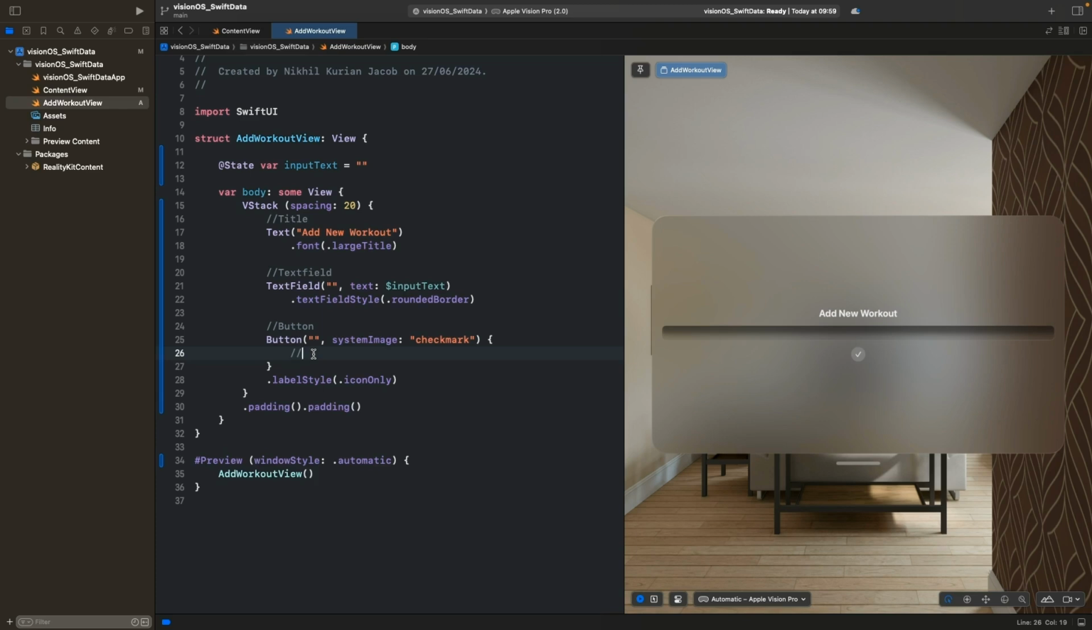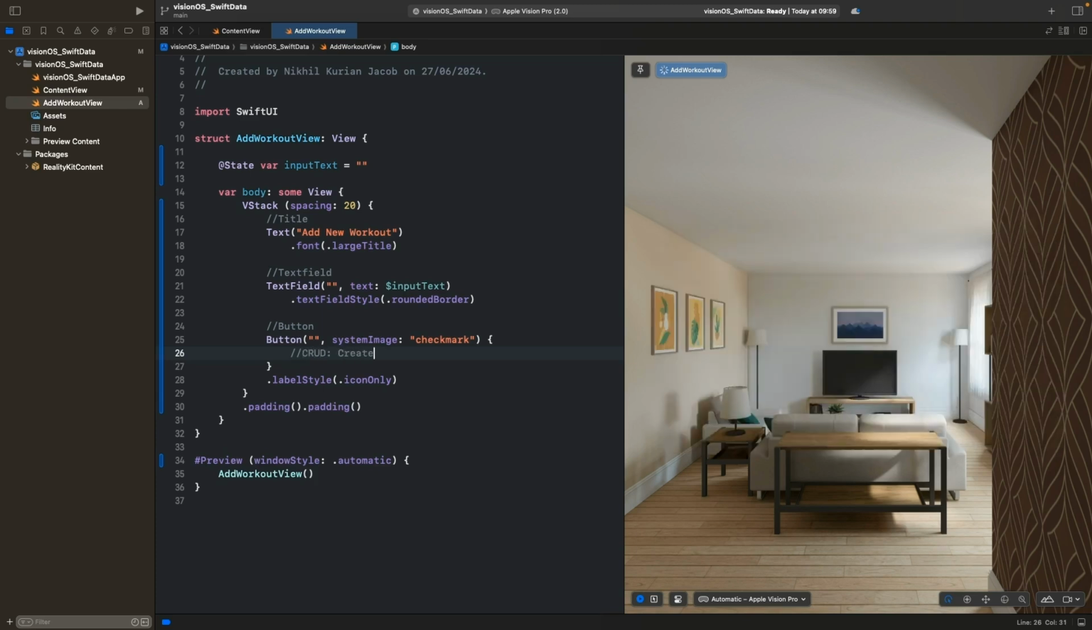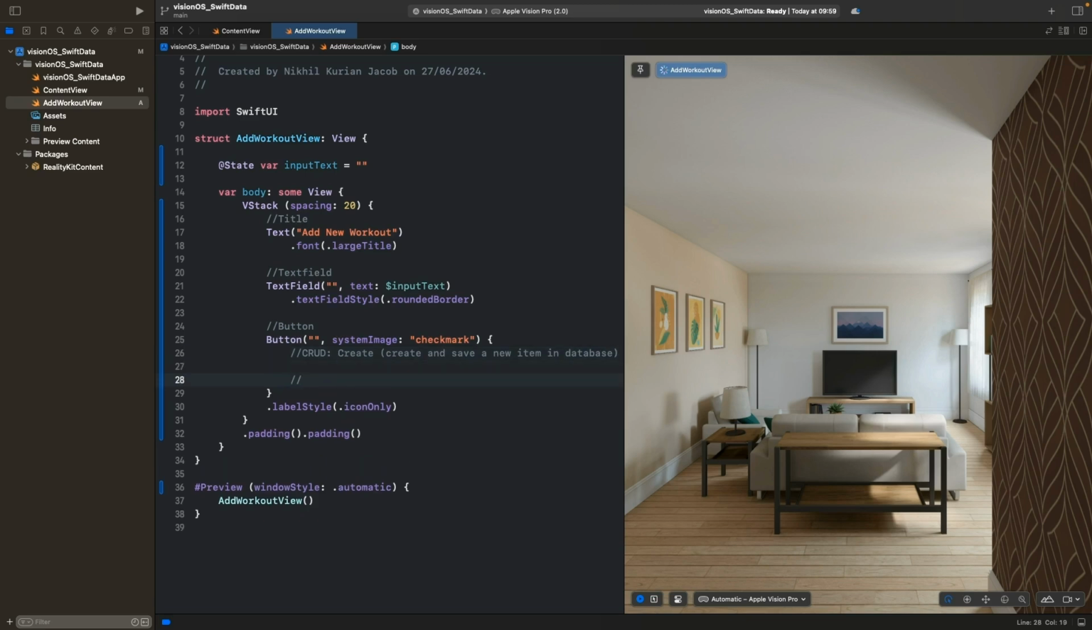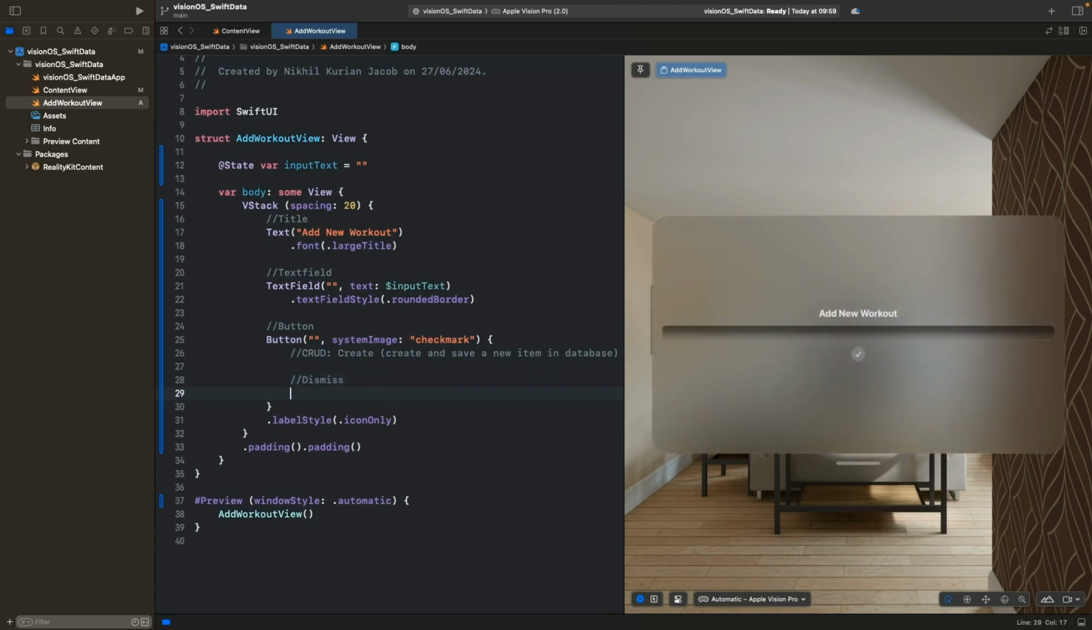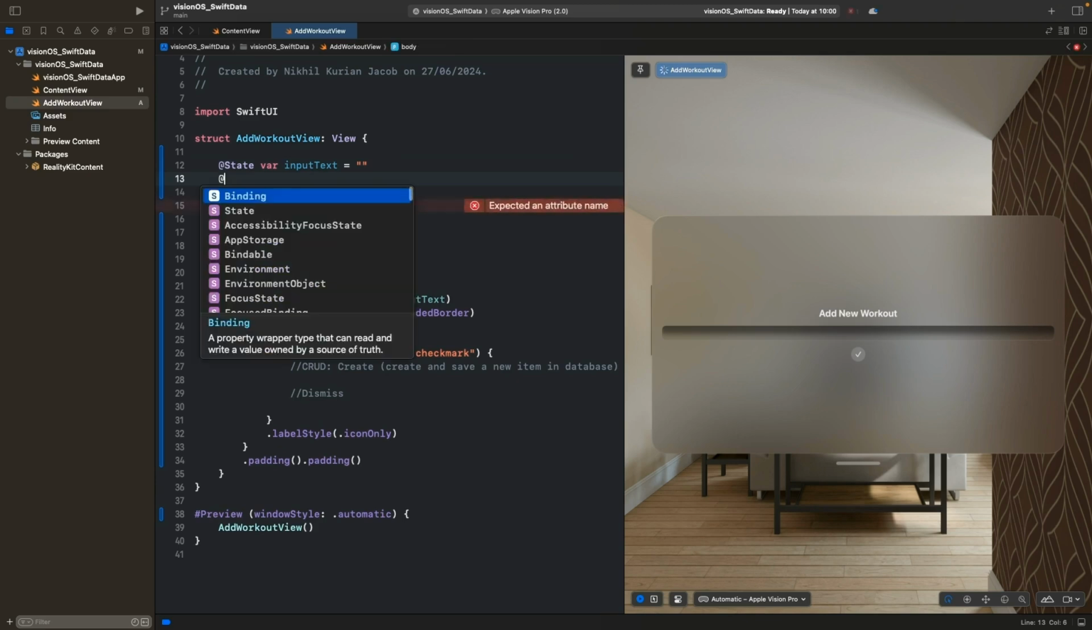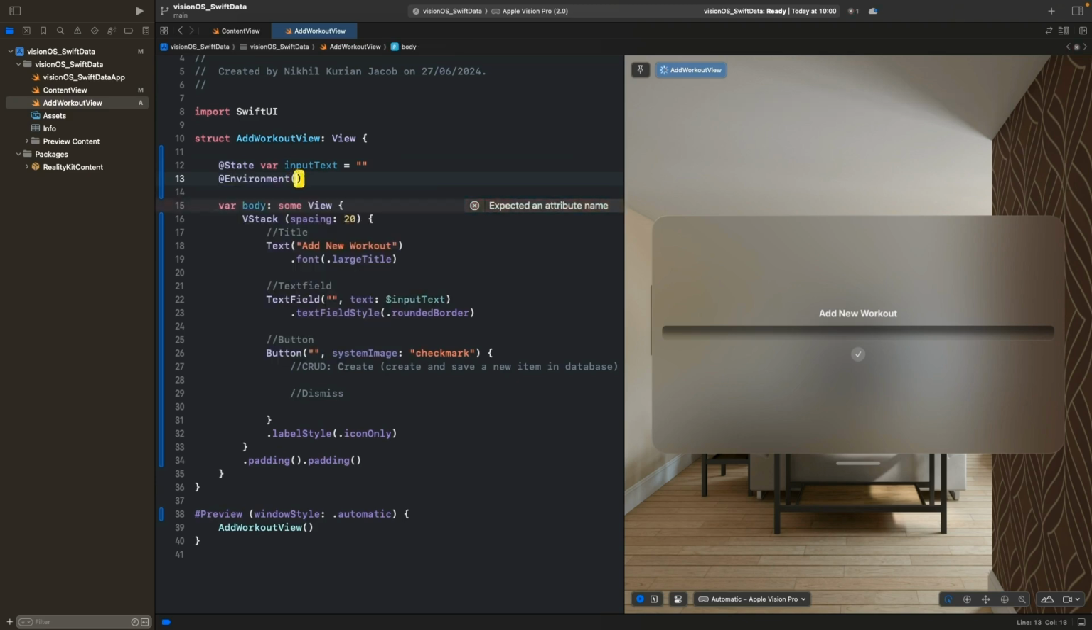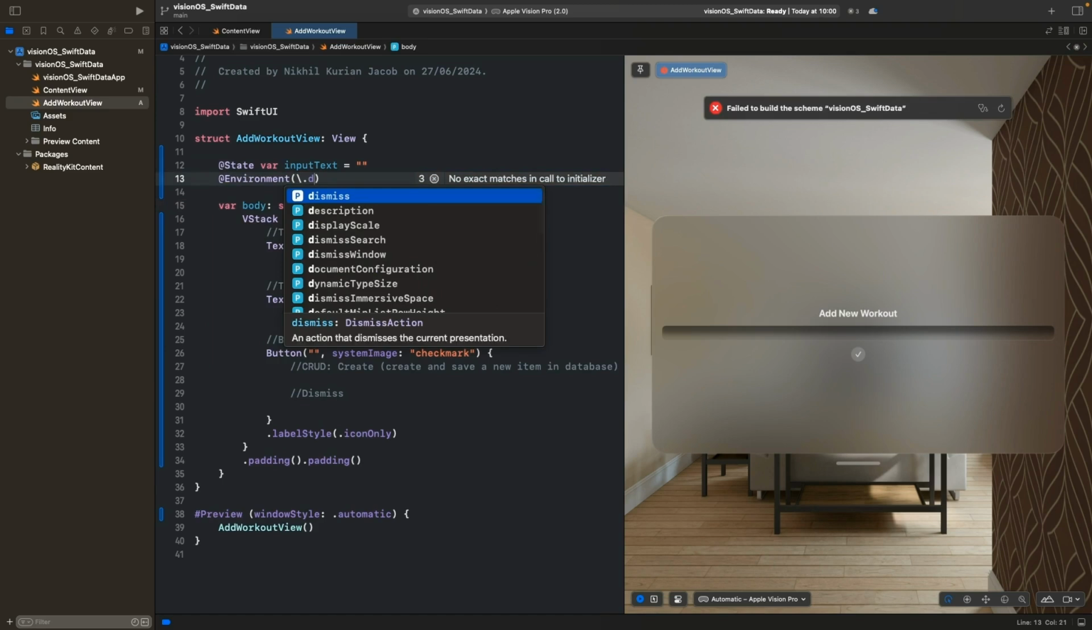So first I want to do CRUD create, and save a new item in database. And then after we've done that, then we would dismiss the modal. So let's just do the dismiss bit first. The way we do that is we have an action in the environment to do this. If you type in environment and then type in dismiss, you can see this is an action that dismisses the current presentation. In other words, the current view.